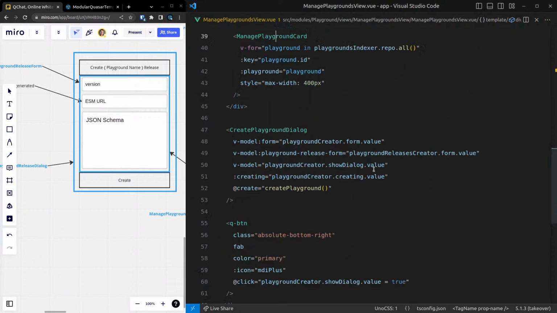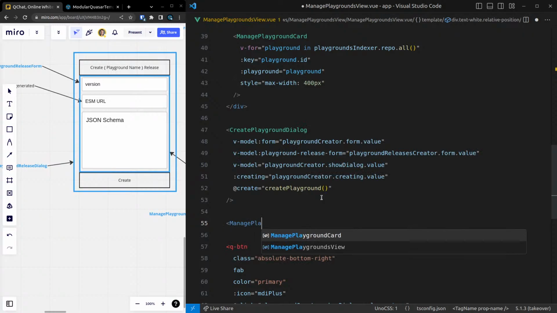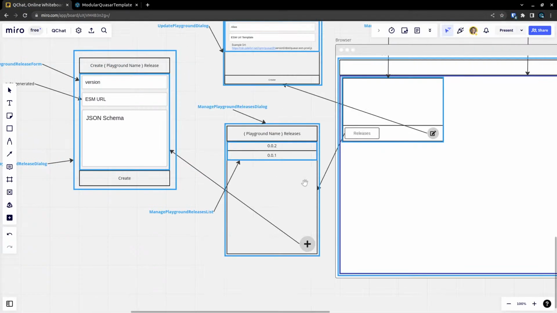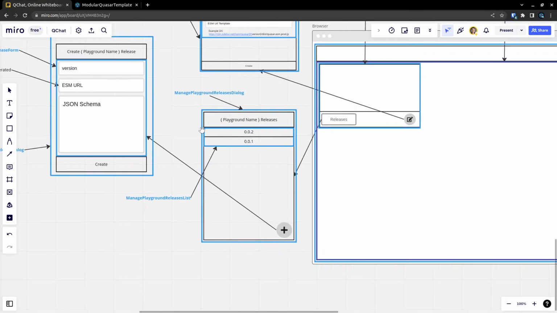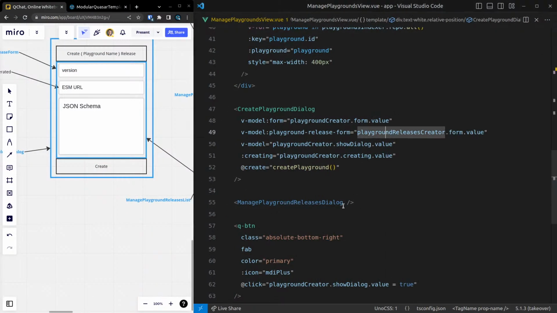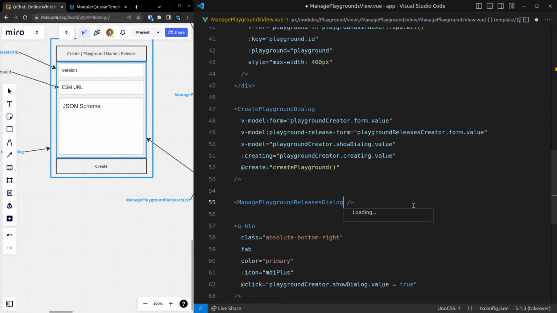And we want to have this dialog. So let's call this manage playground releases dialog. And this is going to need access to, maybe we actually use a view for this now that I think about it. Maybe this is a manage playground releases view. I don't know. We'll see how we go. We might add that concept or we might not. All right, let's give Voila a quick restart. Woo. And there we go.